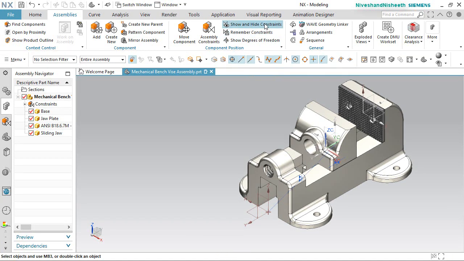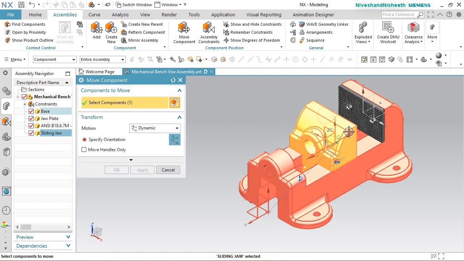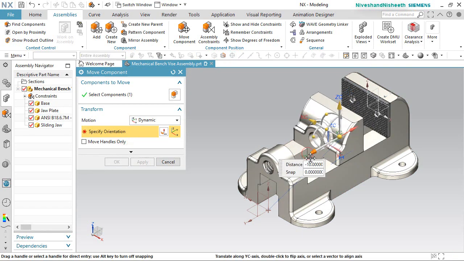Now check the degree of freedom of this part. This red arrow is showing that my part can move forward or backwards. Here I will also test this part by dragging with the move component command. Now see the result.